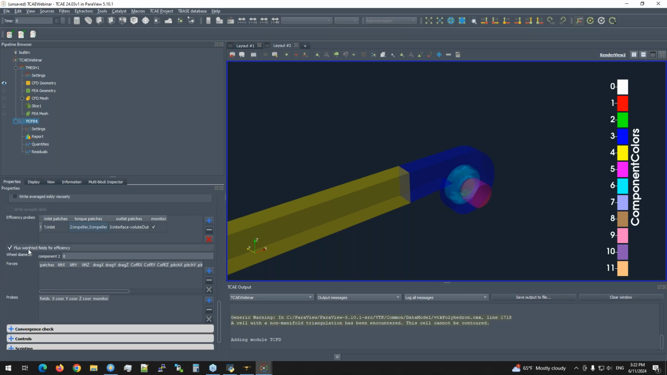You can ask if all the quantities are flux weighted or area weighted. So this option is area weighted averaging. This one is flux weighted averaging. Because for some specific fan parameters the wheel diameter is required, we will set the wheel diameter, which in this case is 1.11 meters.